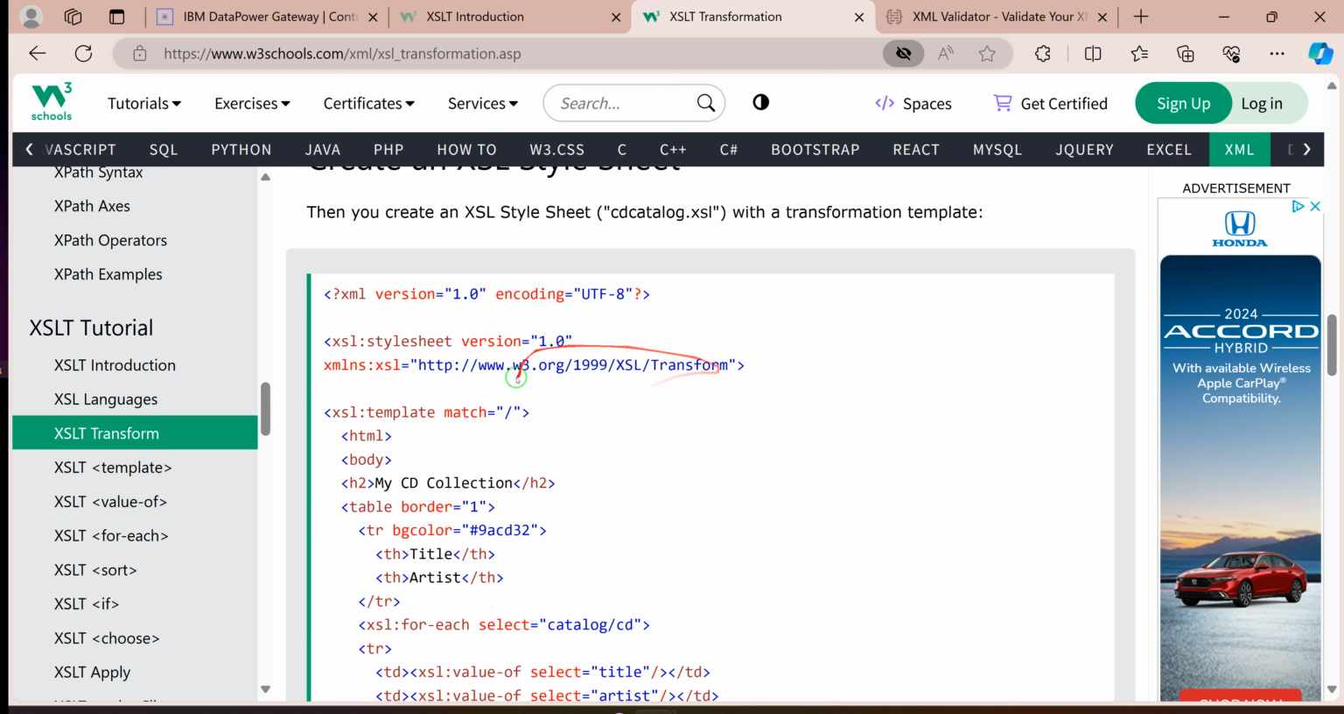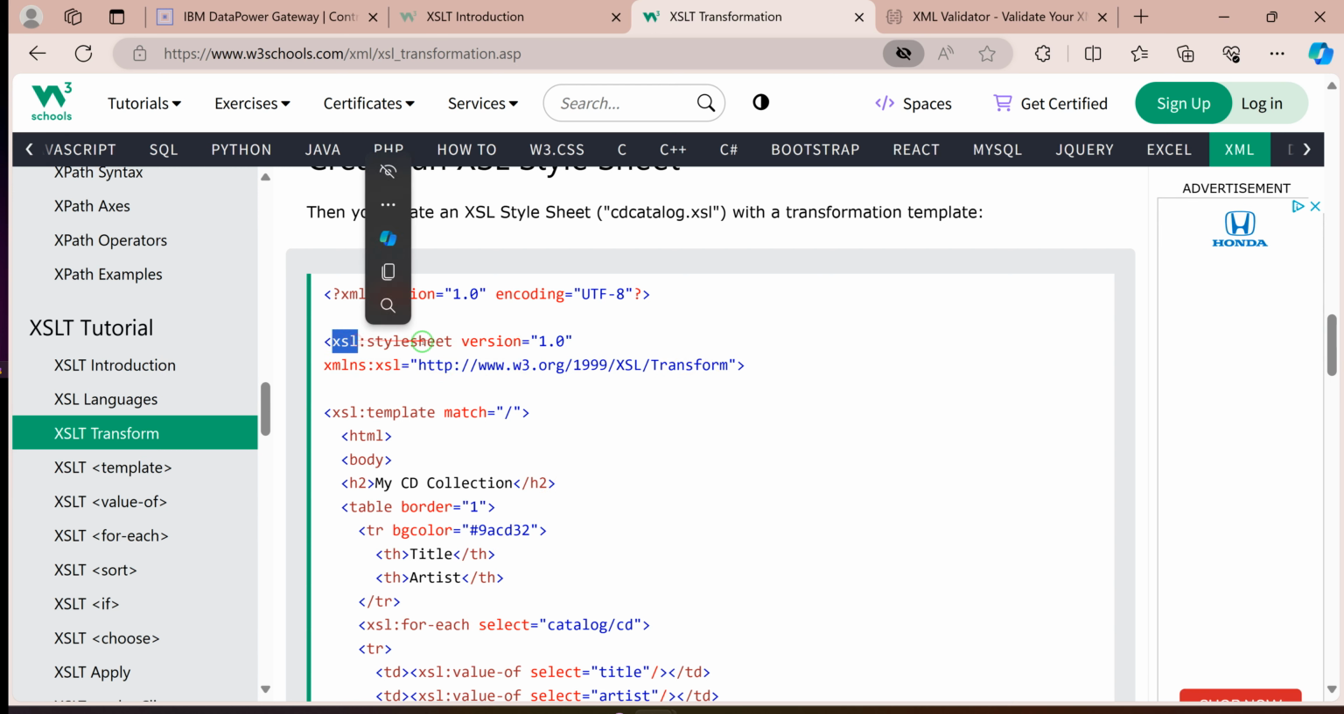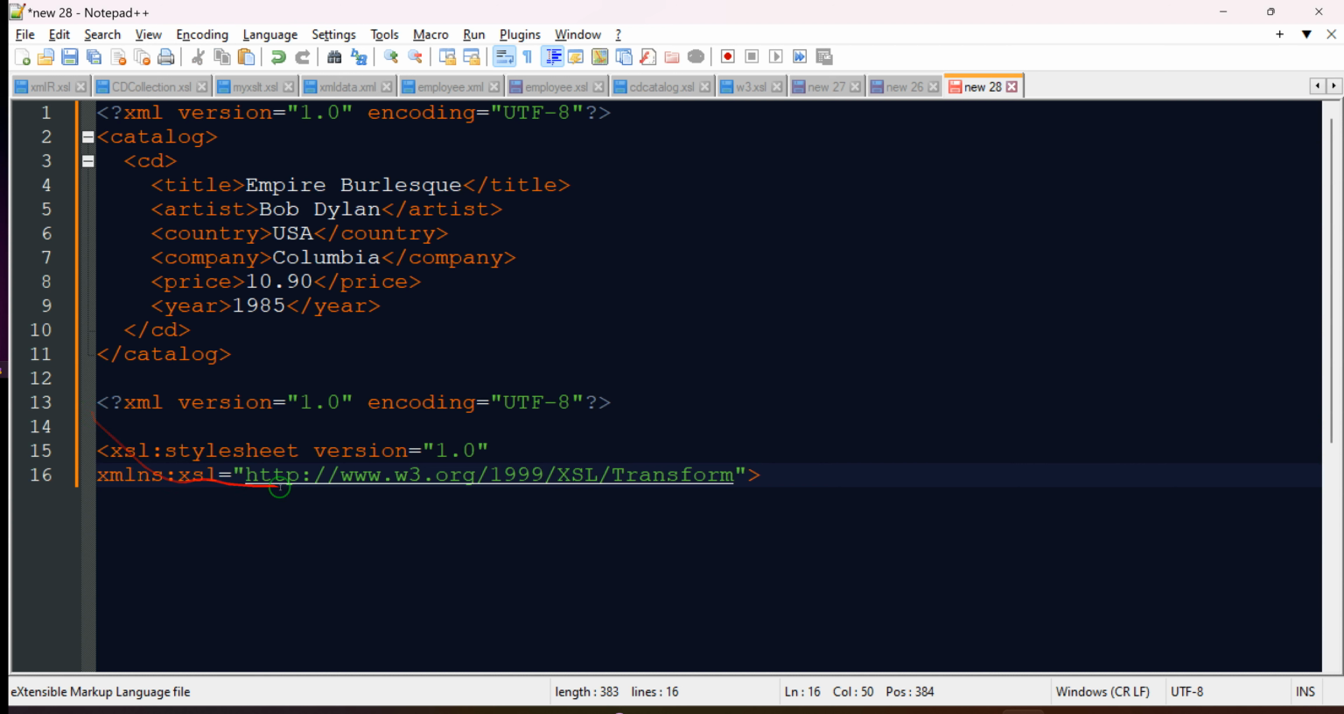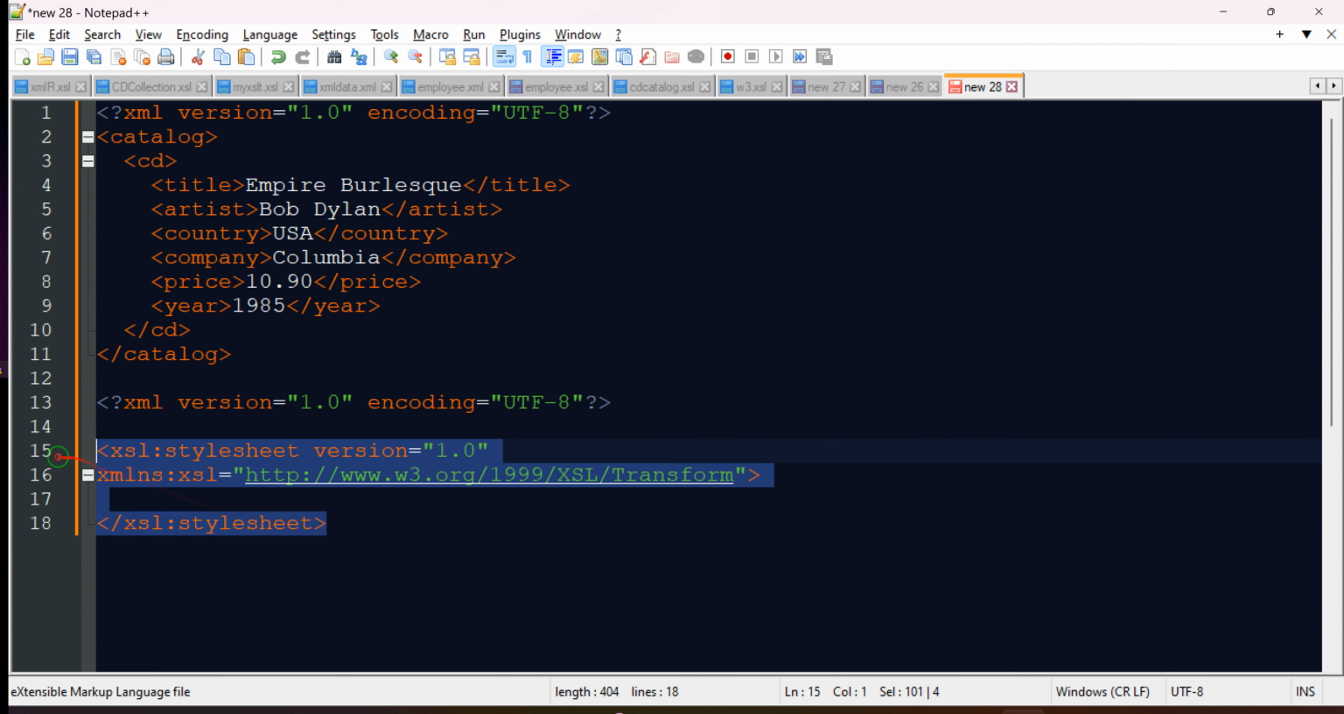And just go back to right here. You see there's the XML stylesheet version. Those two tags are mandatory. Just put them right here. Now for this one, there's an end tag too. Once you create the starting tag, we need to create the end tag as well. Just complete it. It's the XML stylesheet. We need to add /. Now we have a basic XSL stylesheet.